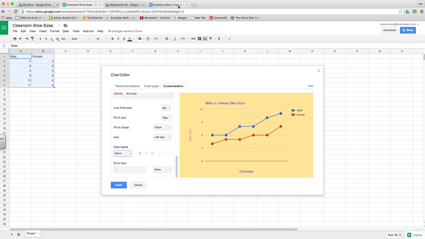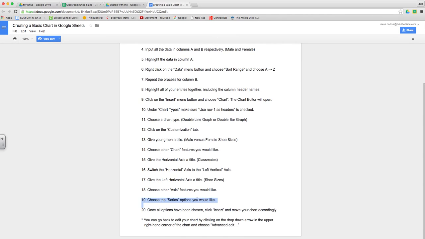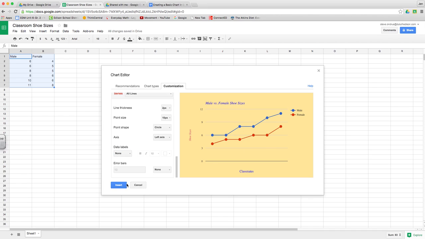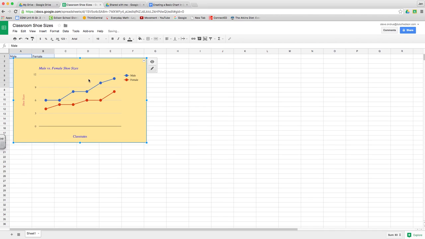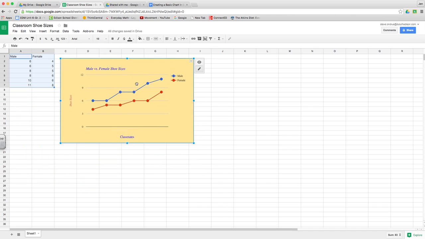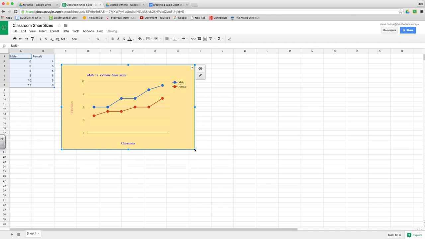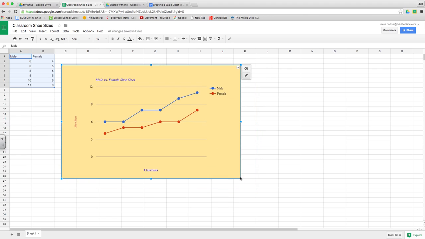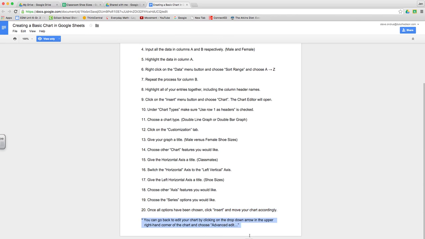And if we go back to your directions, once all options have been chosen, click Insert and move your chart accordingly. So if I go back to the chart, I can click Insert. I have got it. And I can put it next to my data. I can actually make it bigger if I would like. I can make it smaller. And again, there is a little star at the bottom that says, this is important, you can go back to edit your chart by clicking on the drop-down arrow in the upper right-hand corner of the chart and choose Advanced Edit.